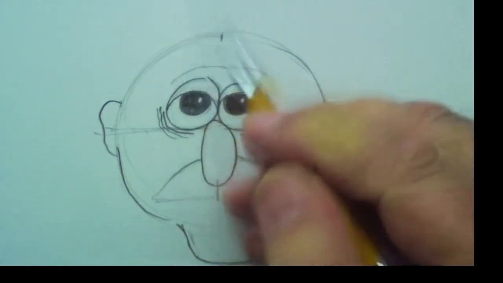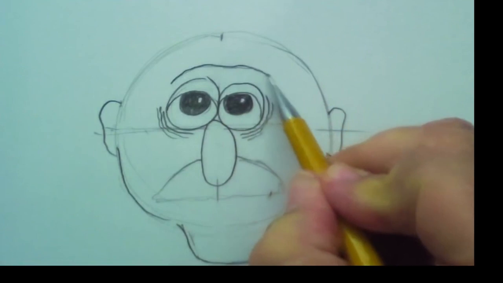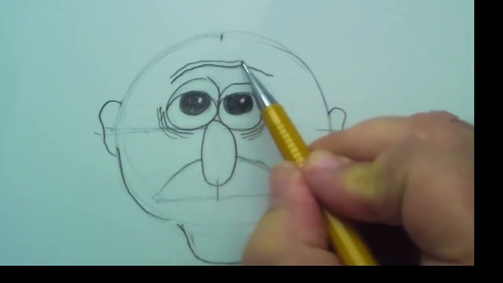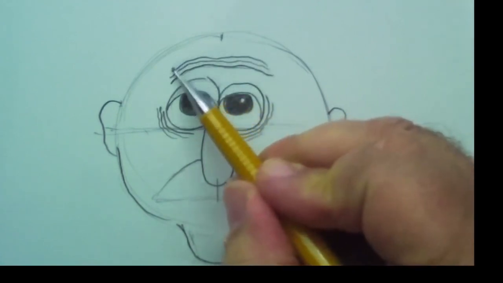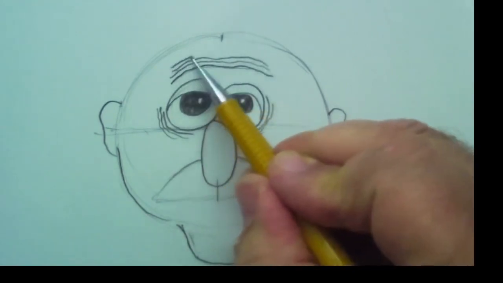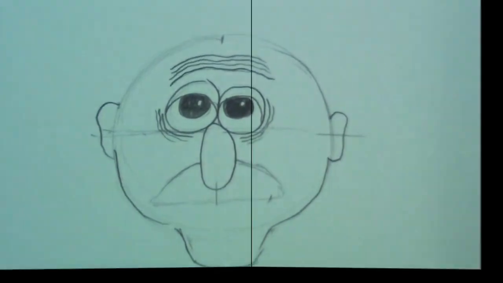I've been drawing professionally. I started drawing professionally when I was like 14, after high school, doing my after-school classes. Look, I'm going to put his famous wrinkles on his forehead. And I've been drawing ever since.